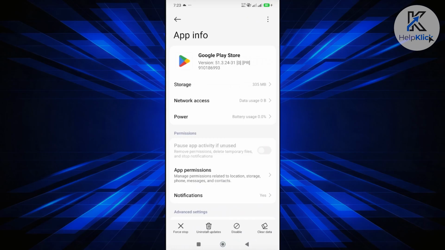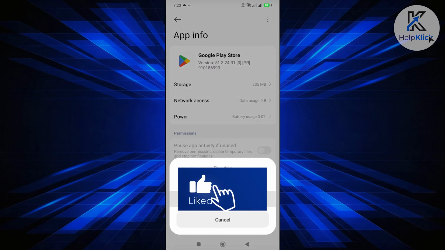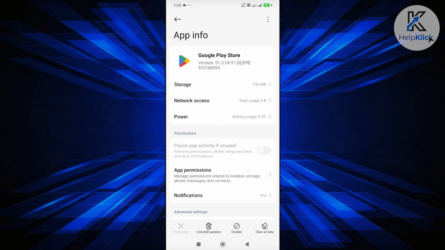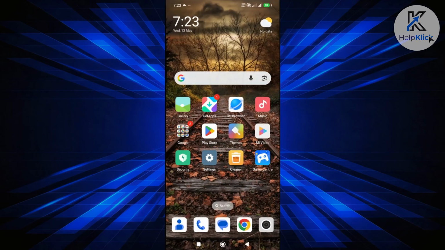Now from here, what we need to do is click on the force stop that you see at the bottom of your screen. Click on force stop, click on OK. Now once you've done that, click on clear data at the bottom right here, click on clear cache and click on OK. Once you've done this, restart your phone, open up Google Play Store and see if that actually helps.